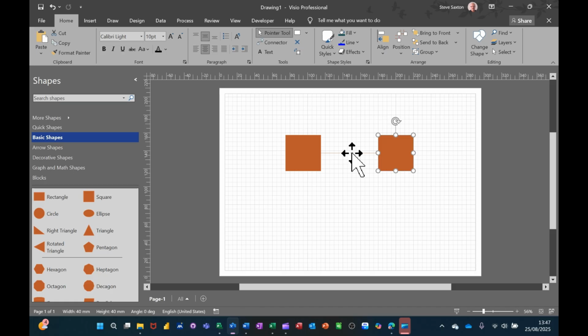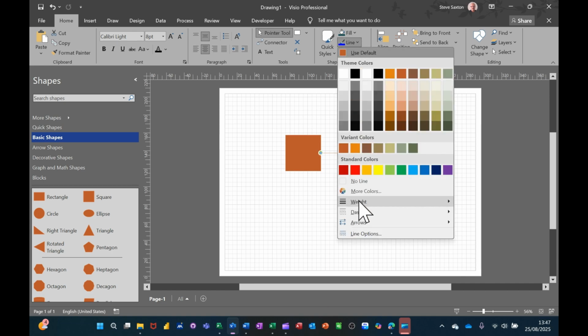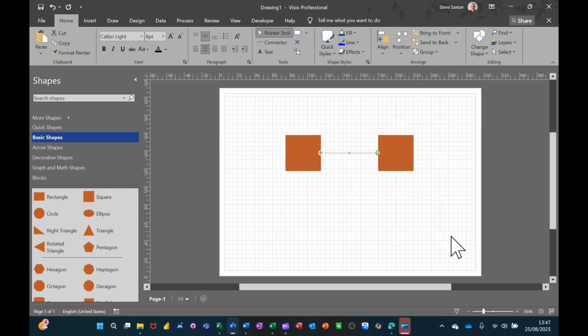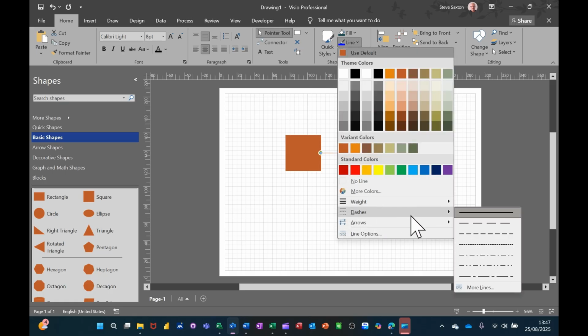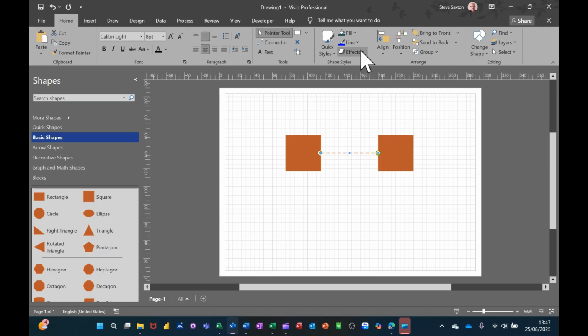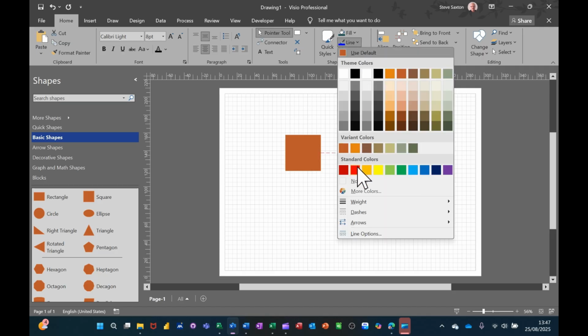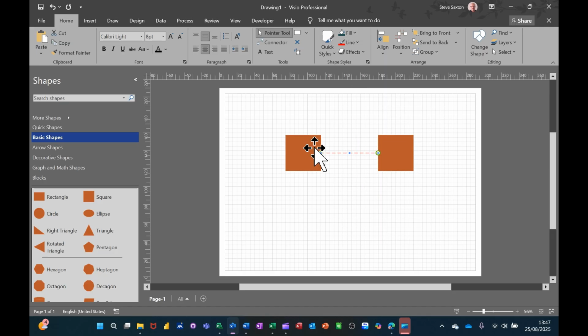Now if I click on that line, you can actually make that line different to that. You can make it thicker. If I pick a thicker line, you can make it dotted if you wanted it dashed, and you can also change the color of that line if you want, just by selecting it like that.